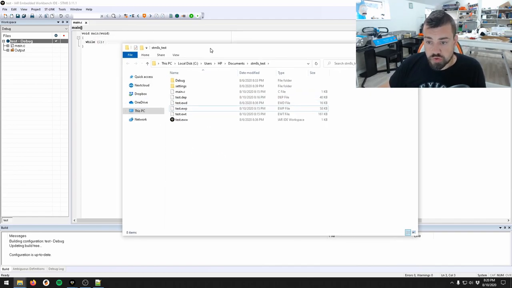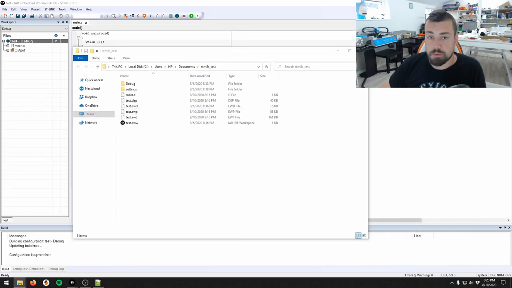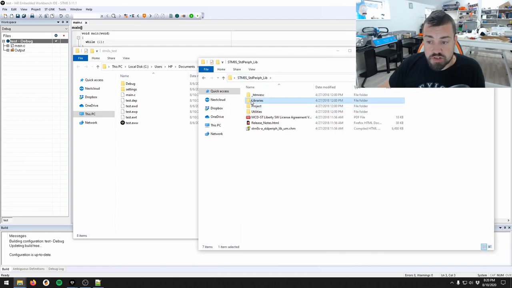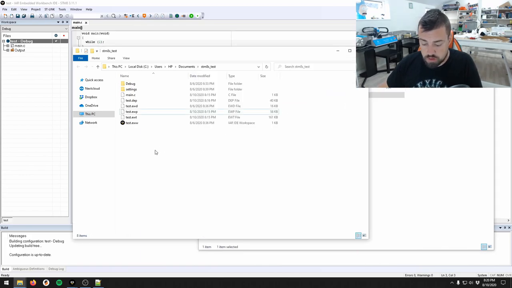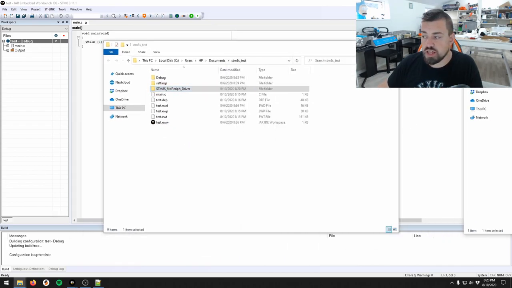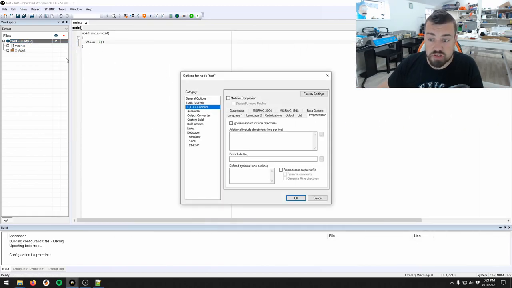So what we want to do is enable this peripheral library. We go back to the libraries here, and we have this standard peripheral driver. We just copy this whole folder over to our project. But now we need to tell the project that these folders are actually there. So we can right click here and go to options. We can go to the C/C++ compiler and choose the preprocessor tab. And we have this additional include directories.